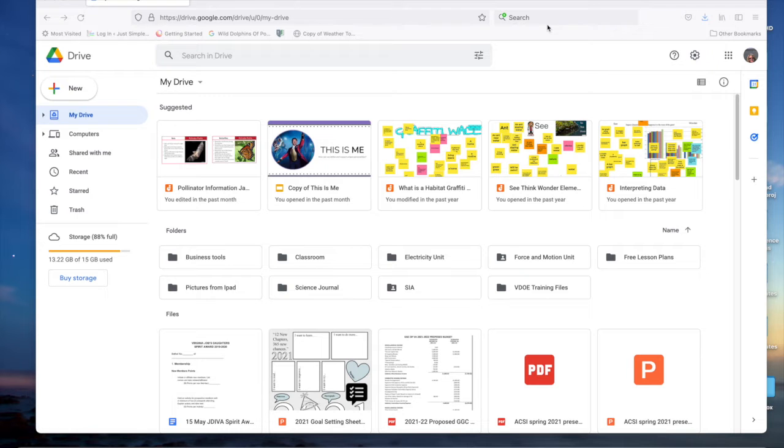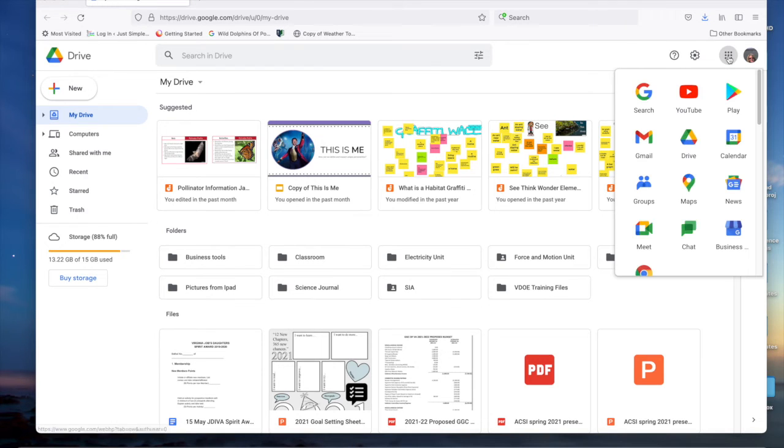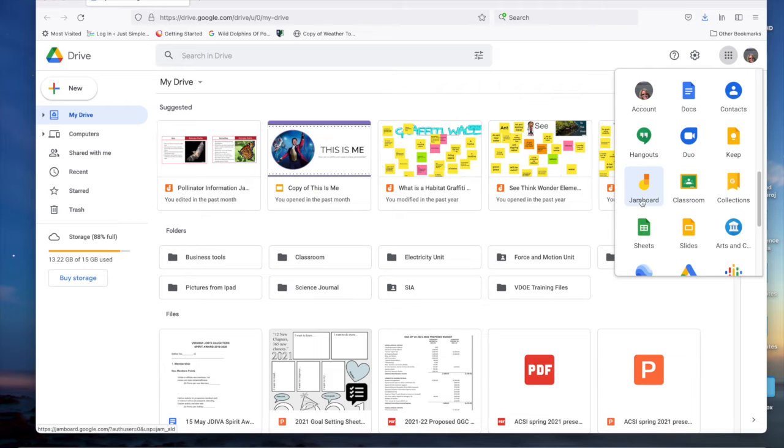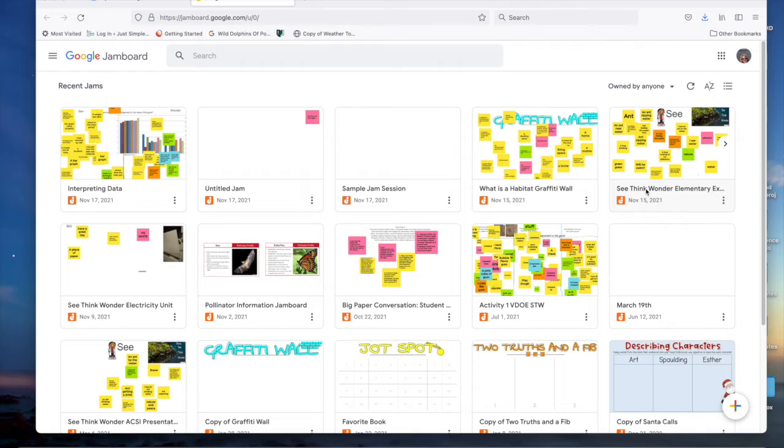To start developing a Jamboard, you want to open up your Gmail. And then you're going to go over here to your Google Apps and open that up. Scroll down until you see Jamboard and click that. As you can see, I've been playing with Jamboard for quite a while and I have lots of jam sessions.